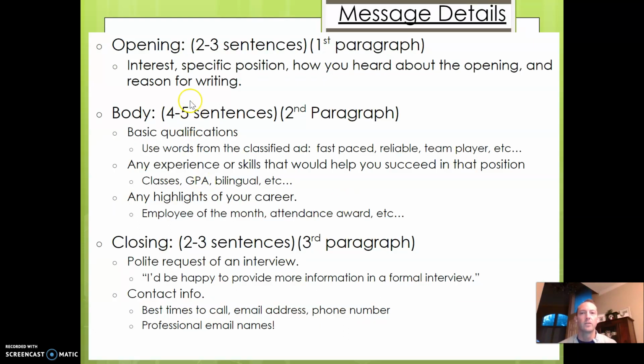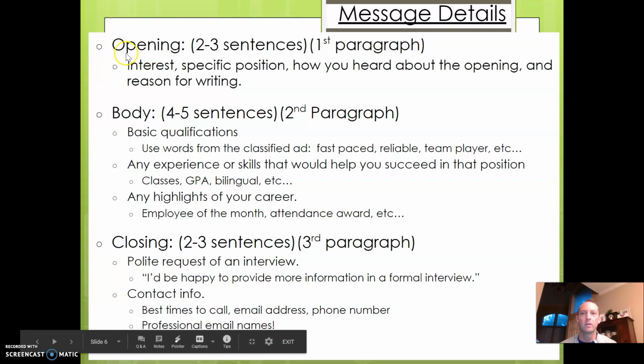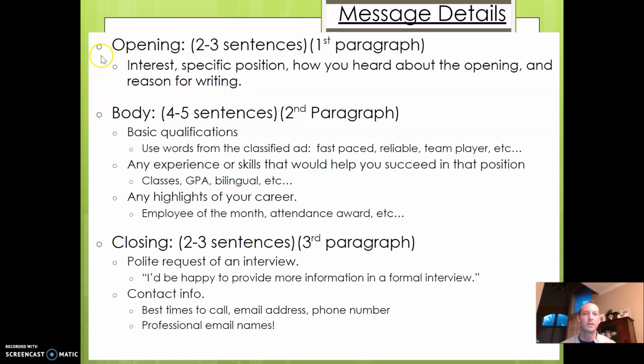Now, here's the main bulk of your cover letter. First paragraph will be your opening. It's just 2 to 3 sentences. It's nothing crazy. It's not a traditional paragraph where it needs to be 5 to 7 sentences, just 2 to 3. This is expressing your interest in the position, what position you're applying for, how you heard about it, and then the reason for which you are writing to that company.